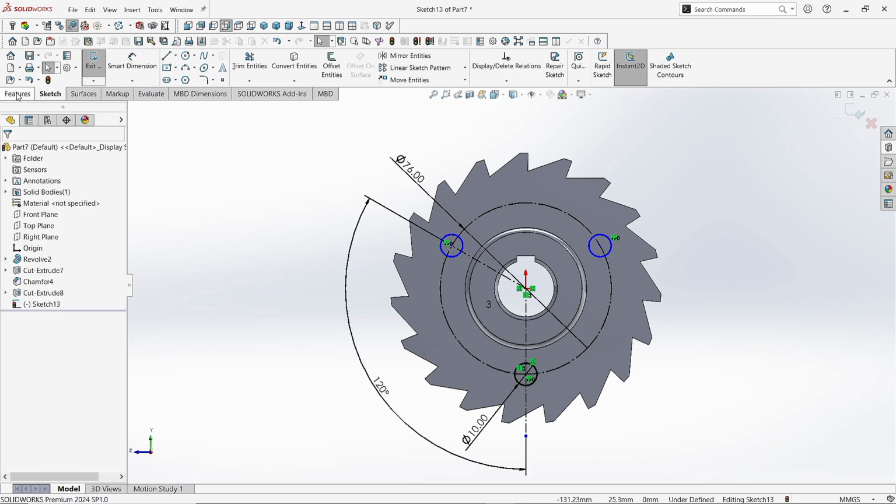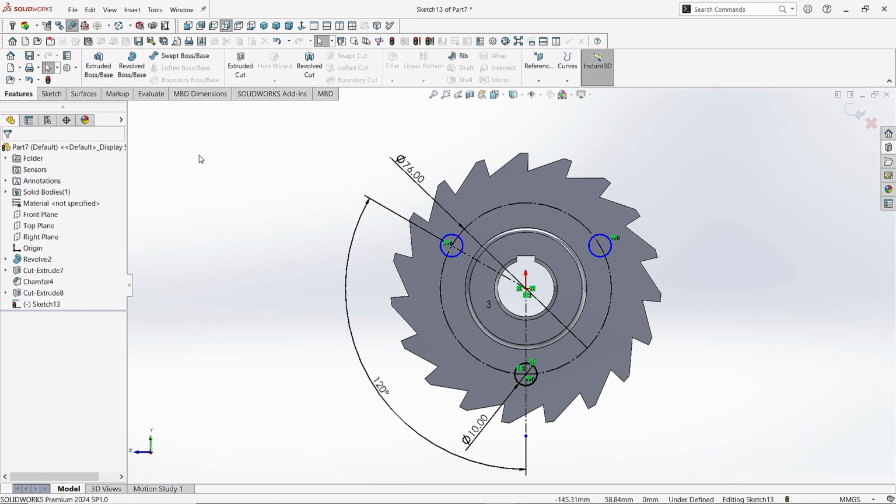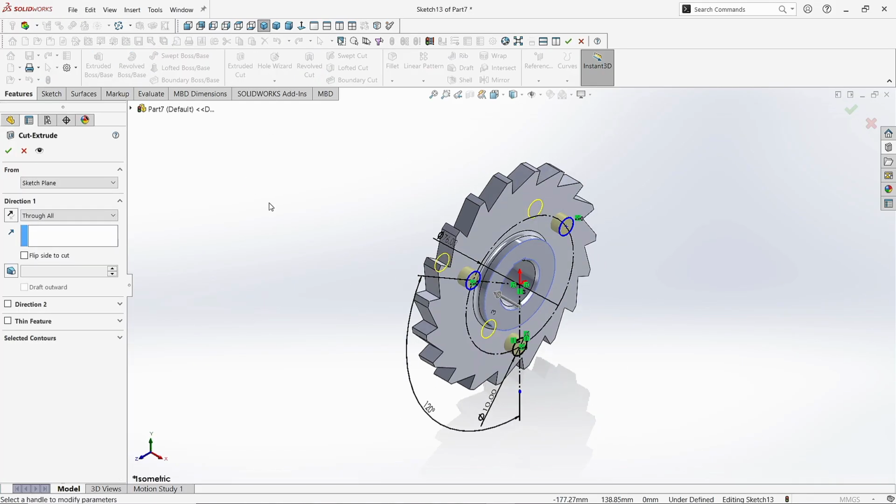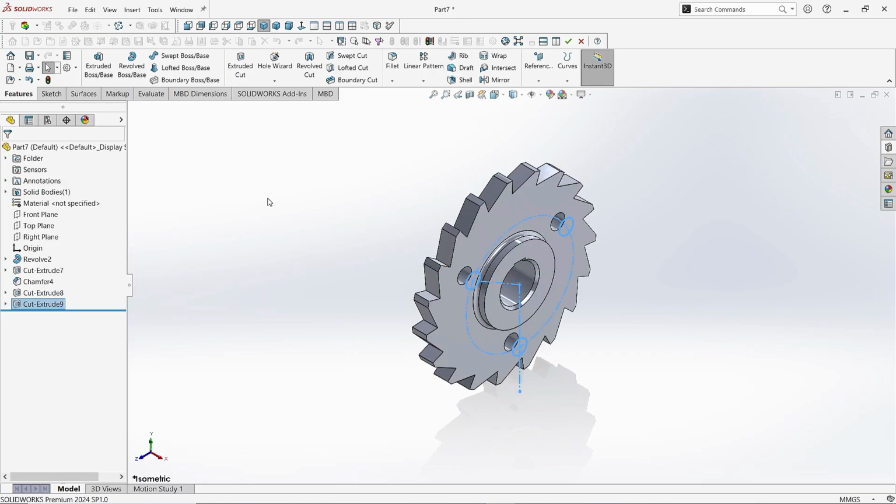Now go to the features and click on Extruded Cut command. Select all the three circles and make sure Extruded Cut is through all. Click OK. Here we see we created a perfect helical gear.